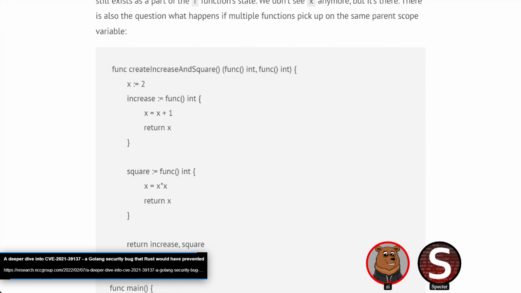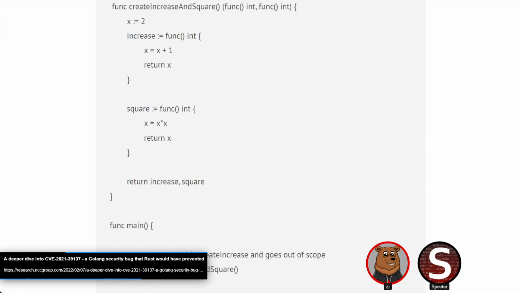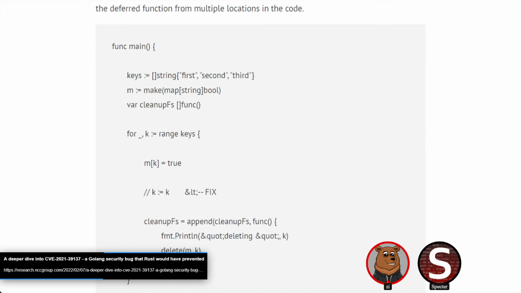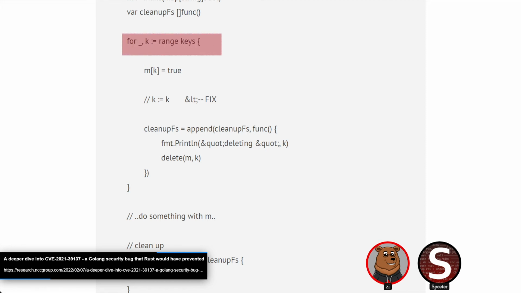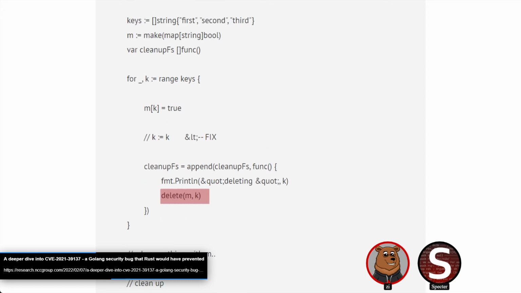What's a little more interesting is the case where they demo it with 2 different functions being returned. I'm going to skip that example and go right to one of their example bugs, on when the variables get captured. Intuitively you would think of this cleanup code, where it's just iterating over the keys. For each key, it creates this cleanup function, appends it to the cleanup function array, and says delete K from M. Just delete this key from the dictionary, fine, and then later it goes and calls those.